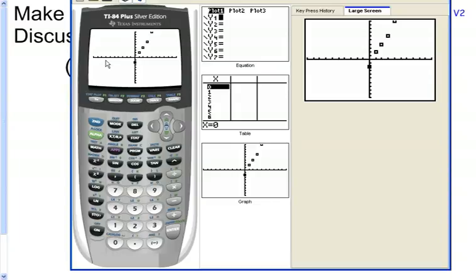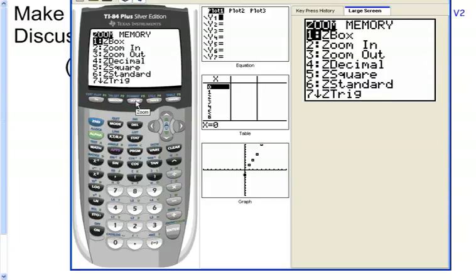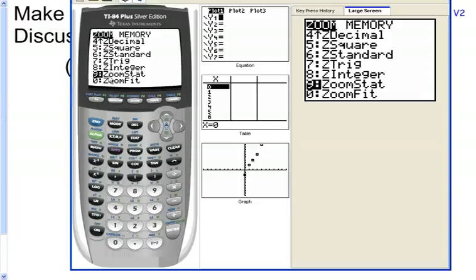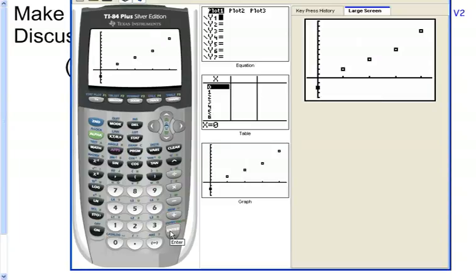Notice there's a lot of white space on the left and a lot of white space on the bottom. So the fastest way when you've plotted points to really see your data well in the window is to hit zoom and to choose the option that says zoom statistics, this ZoomStat option. In my case, it's a Zoom 9. I'll go ZoomStat, and it'll show me my data points.